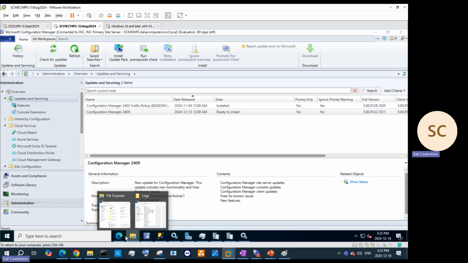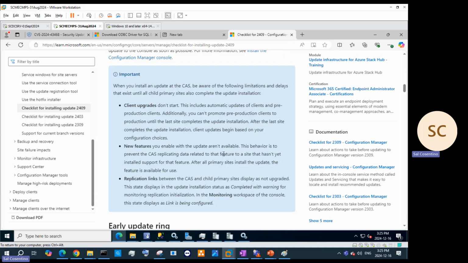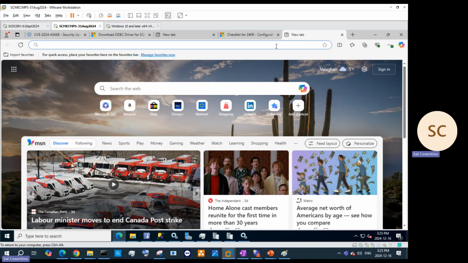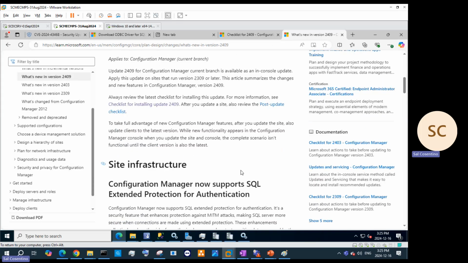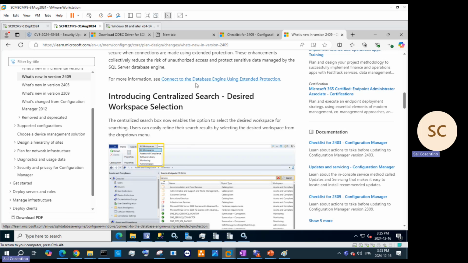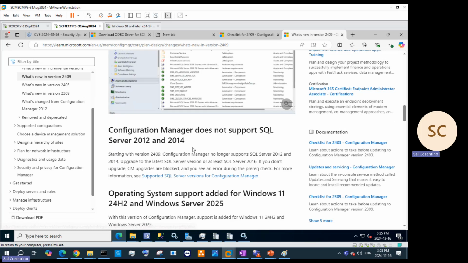Okay, so if we go back to our design here, these are some new options that you're going to see. The versioning you're also going to see. Config Manager does not support SQL Server 2012 and 2014. Now, I don't have this version.